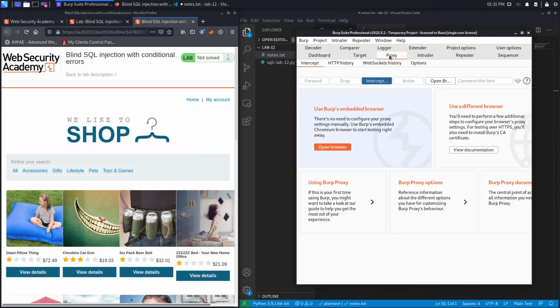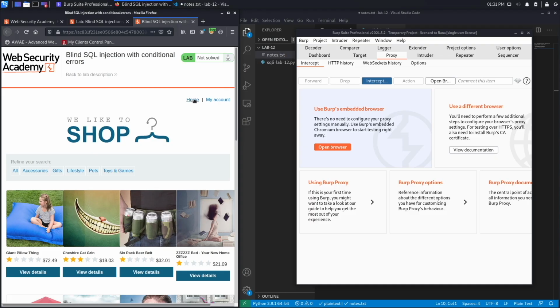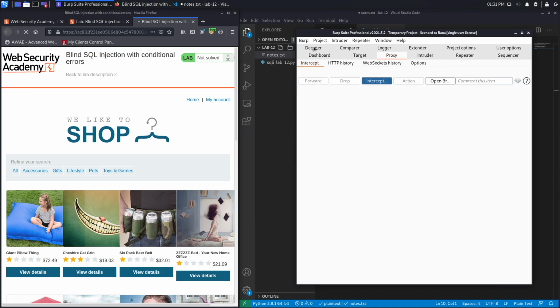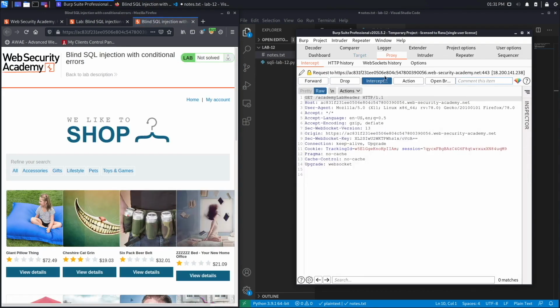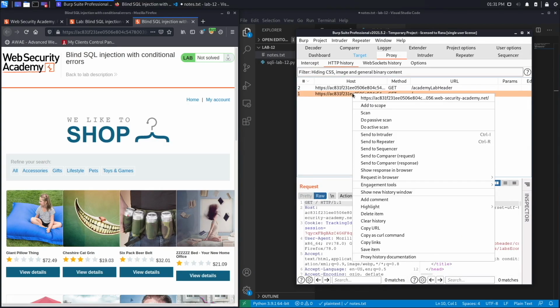Go to the Proxy tab. Intercept is set to on. Next, we need to configure our browser to send requests to Burp, so we'll do that using the Foxy Proxy extension and selecting the option Burp. Now, when we click on a request, it should be sent to Burp. So let's click on Home, and here we go. We see it in Burp. So click Forward. Intercept off, go back to HTTP history, and let's send this to repeater.